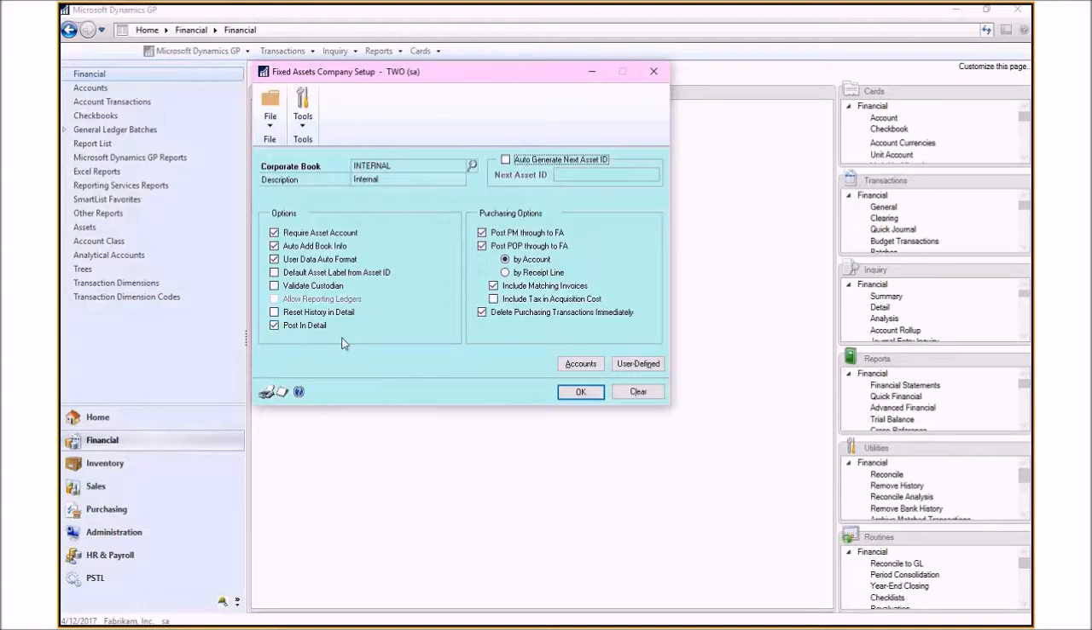So I always recommend when you're first starting out with fixed assets, as well as any other module in GP, to always post in detail as you're getting to know the system and how things are posting through so that you can see that detail in the GL. Once you're comfortable with it and you're familiar with the different ways to go in and research where data is, then you could turn off the posting in detail. But initially, I would always leave that marked on.